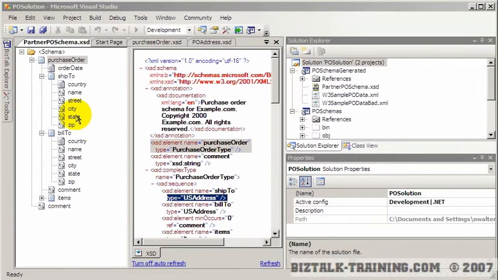In this demonstration, I'd like to show you how you can route a message based upon the value of fields in the message. One thing we don't really have in our purchase order here is a total amount. That would make it a little bit easier.